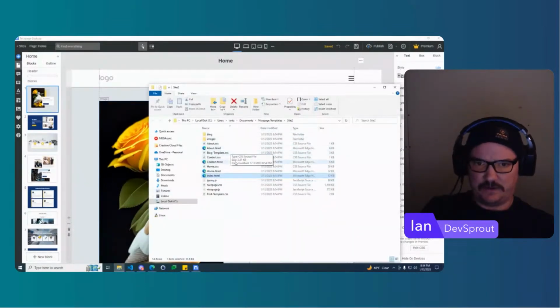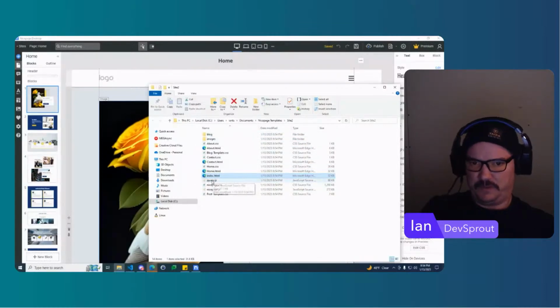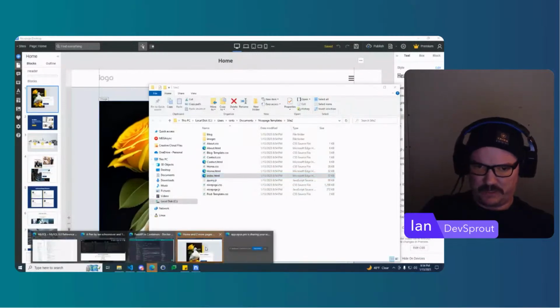So here it is. This is interesting. They've got the index.html, but they also have the home, contact, and about. I feel like these two are probably similar or the same. And so you can see it does use jQuery. Nothing wrong with that, of course.